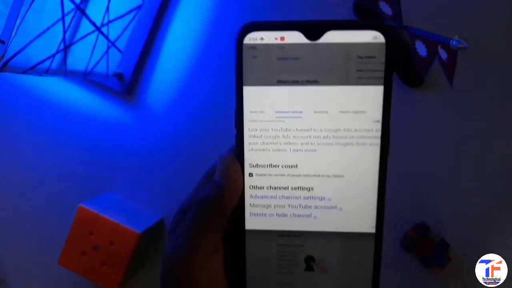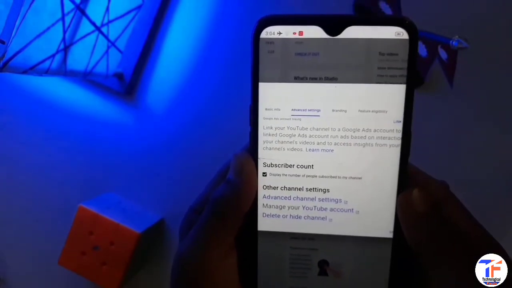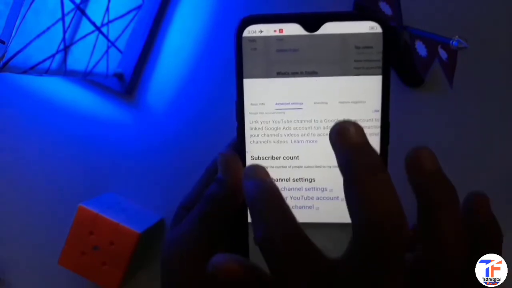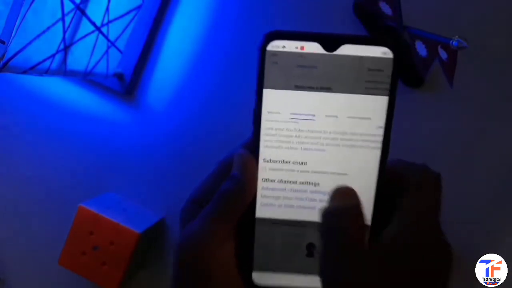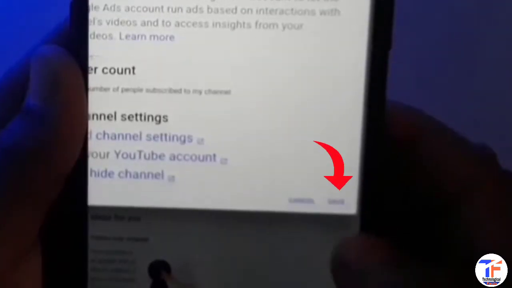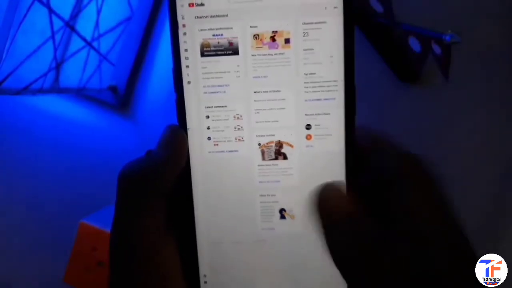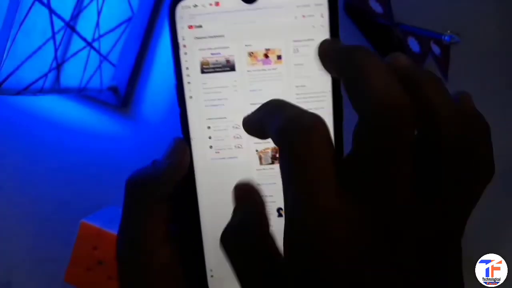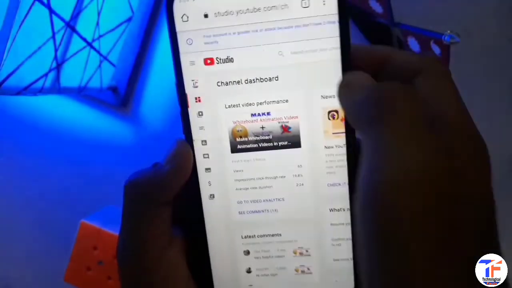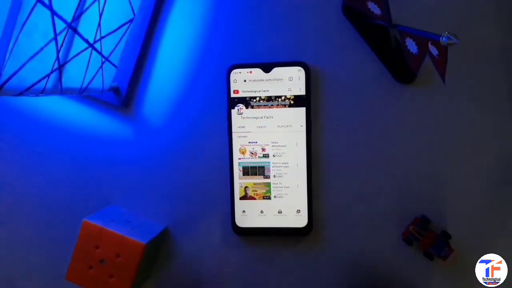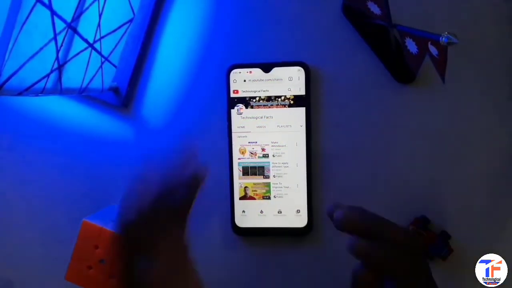If you check this option, then your subscribers will be shown on your channel, and on the other hand, if you uncheck this option, then your subscribers will be hidden from your channel. Then you should click on the save option and your changes will be saved. And to prove that my subscribers are hidden from my channel, let me go to my channel dashboard. And as you can see, my subscribers are hidden. Likewise, you can also hide your subscribers count from your channel.